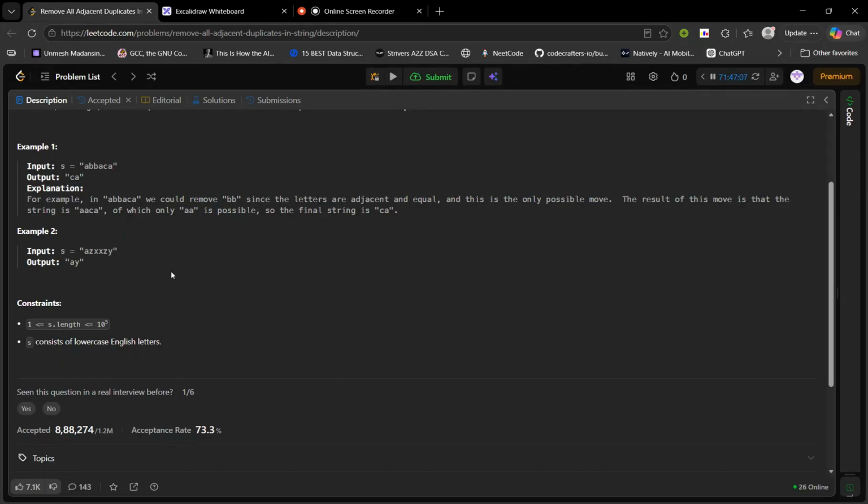So we have understood the question, that we repeatedly remove. Same as here: XX is equal and adjacent. We remove that, so we'll get A Z Z Y. Now Z Z is also equal and adjacent, so we remove that. Finally we'll only be remaining with AY.